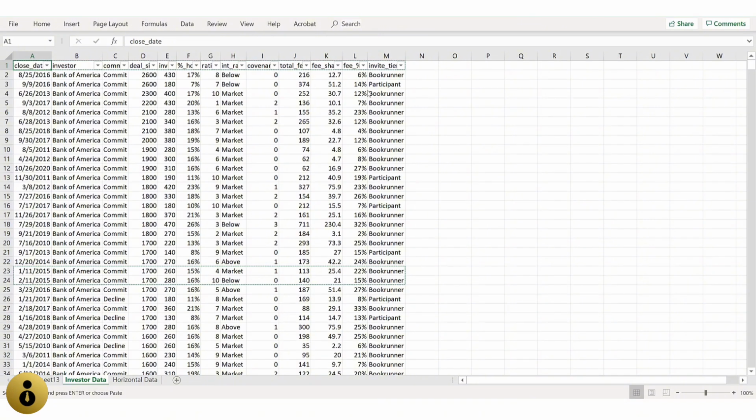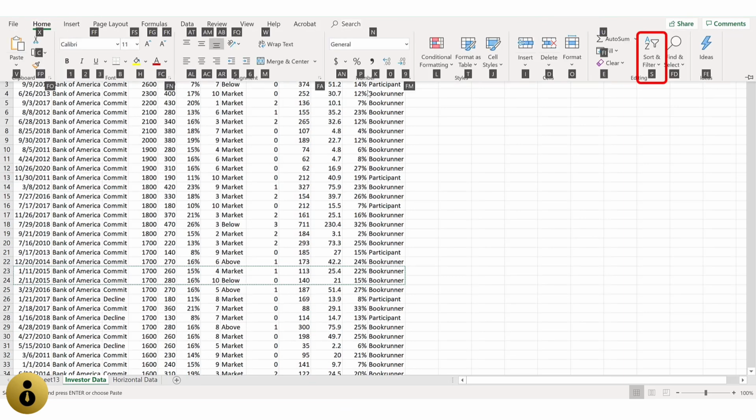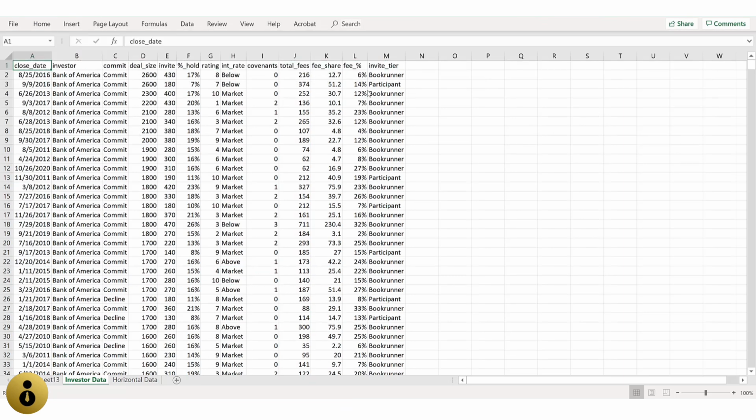When you're finished filtering, you can remove the filter arrows and all of the filters that you've applied by just repeating the same shortcut that you used to put them on in the first place. So Alt-H, S for sort and filter, and then F for filter. And you'll see now that my filter arrows are gone.